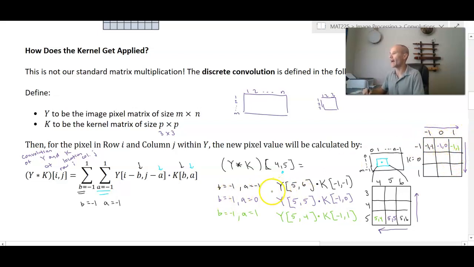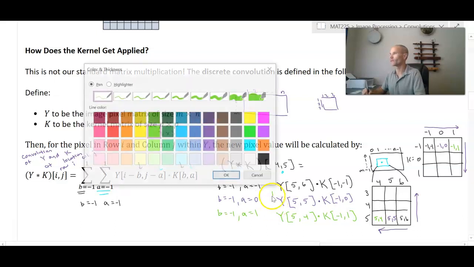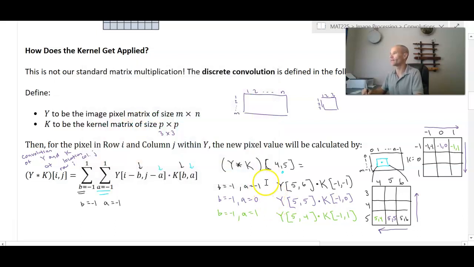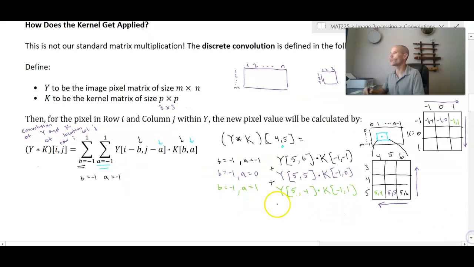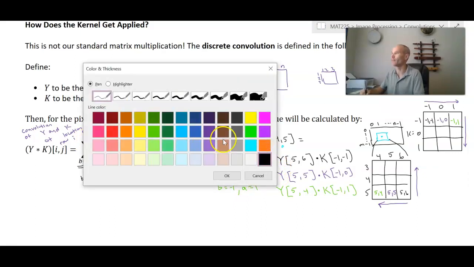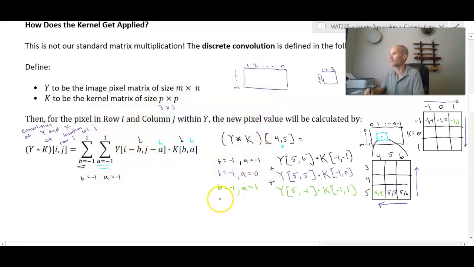Now, these are all going to get added together. That's the important part here. Once we're done, it's the sum of all of these. And just to show you, now that a is at +1, and a goes from -1 to 1, we've maxed out all of our values of a. We've done all of our indices of a. So at this point, you move back to the outer sum and you say, okay, now I need to increase that. b starts at -1. b will now increase to 0.